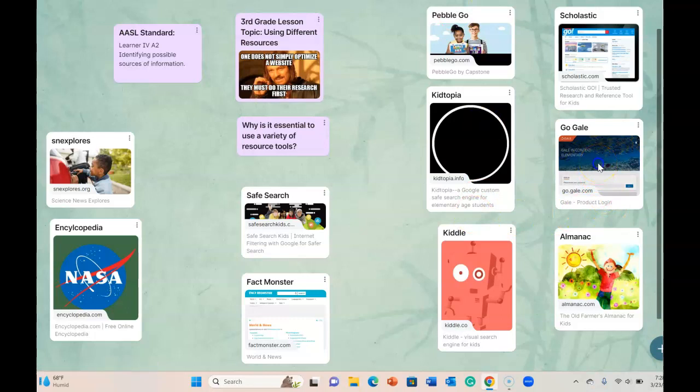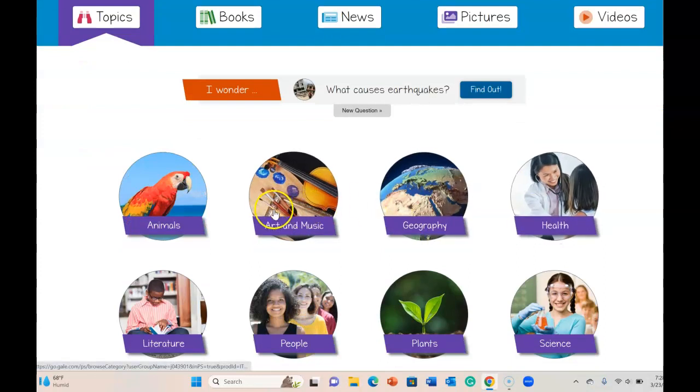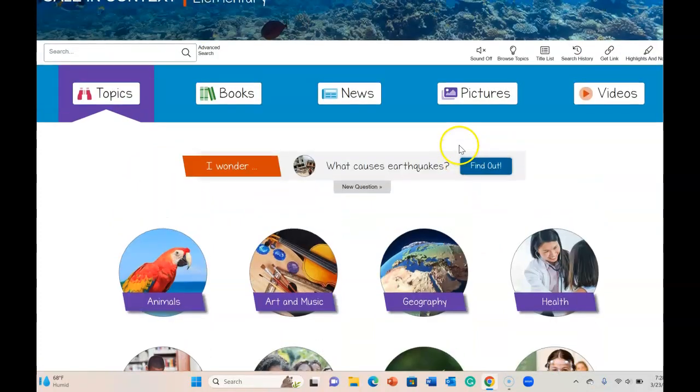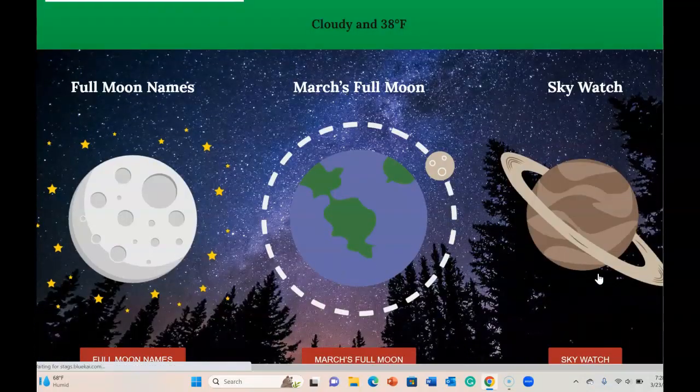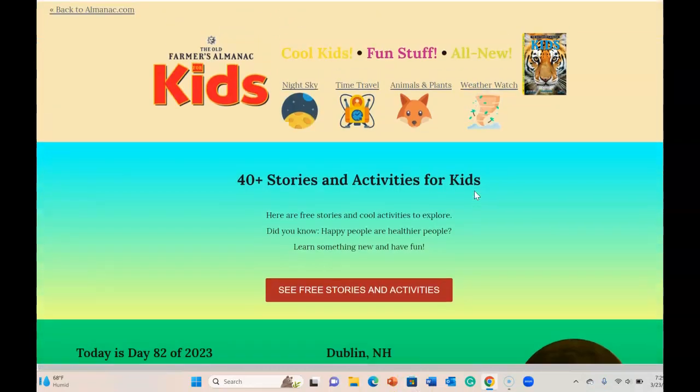You have Go Gale. Go Gale is another one that you can use for animal research, literature, people, plants. You have an I Wonder. Fabulous resource. You've got your almanac. Now the almanac is more for science. So if you wanted to search about full moons and the phases or watching the sky and the temperature, this is exactly where you're going to go. You are not going to use this for social studies. You are not going to use this for biographies.